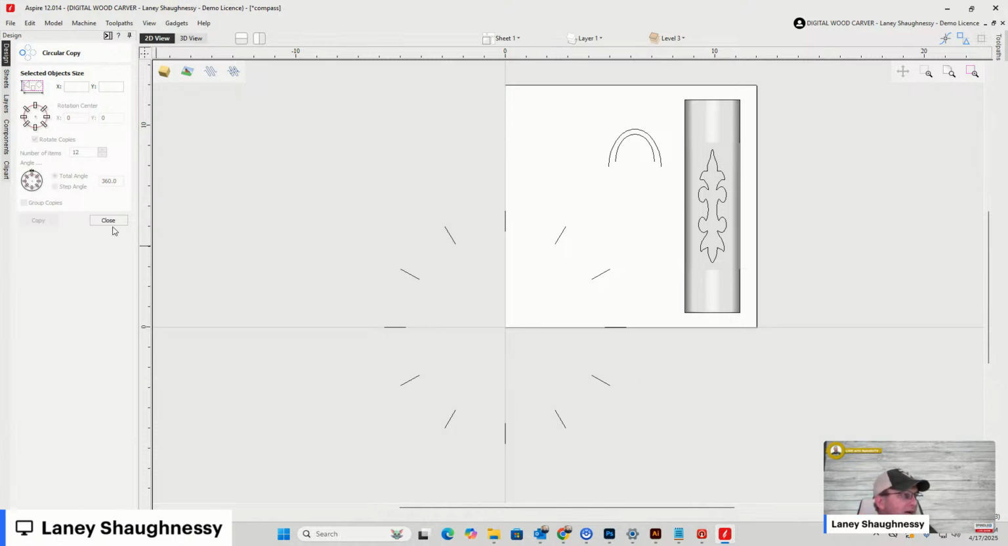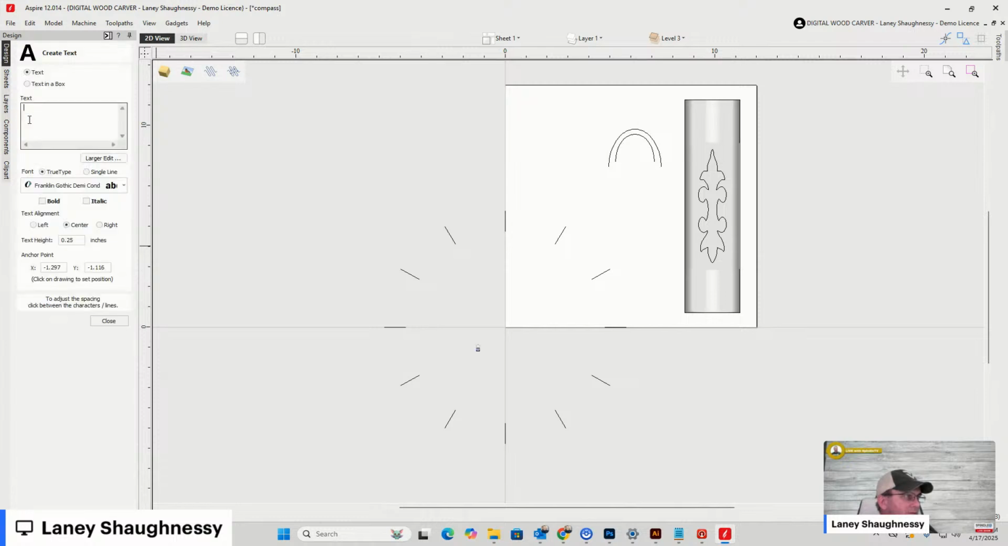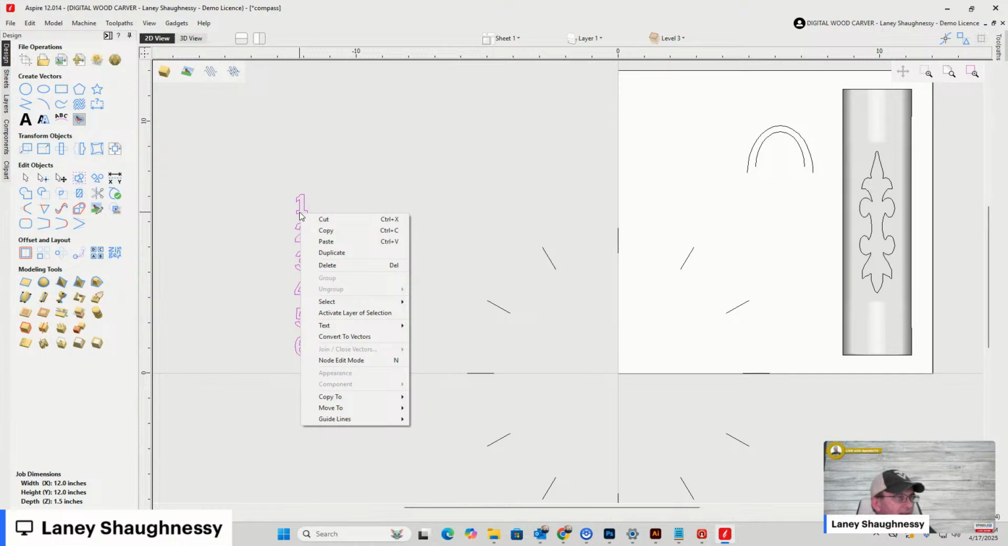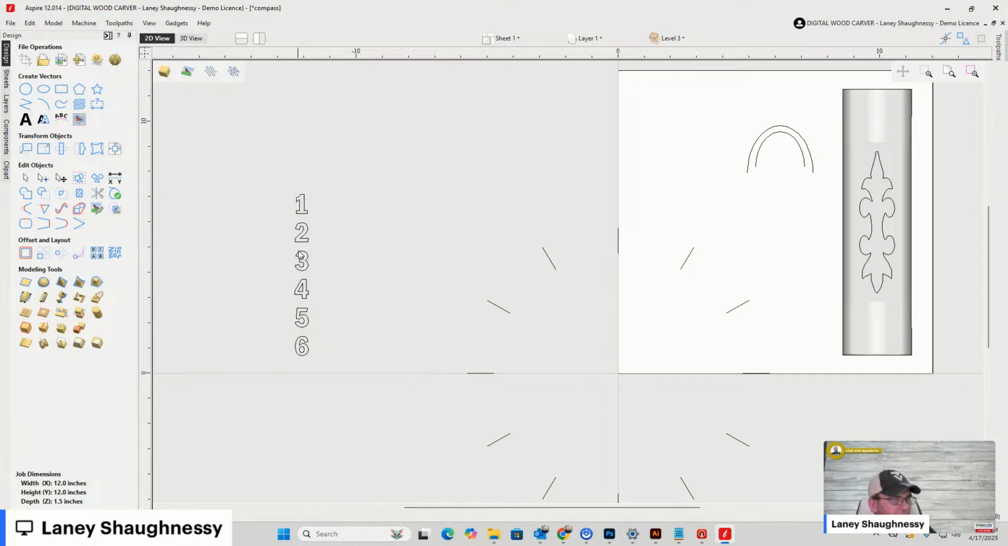Now, I'm going to come into my text tool, and let's go with a simple small font. Let's click right here. Let's go 3/4 inches tall. I'll just do 6, you'll get the idea after 6. But 1, 2, 3, 4, 5, 6. We would continue 7, 8, 9, 10, 11, 12. I would right click and take that text and break it into individual lines, so they're all individual.